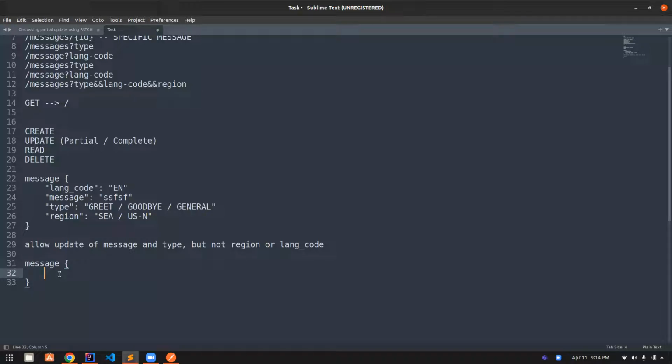All fields are there, sir. No, man, not all fields. You are allowing update of just the message and type, sir. Exactly, only message and type, because you are allowing a partial update, right? If you give them access to all the fields, then they can simply send values for all of them. Then it defeats the purpose of partial update. It becomes a complete update, right?